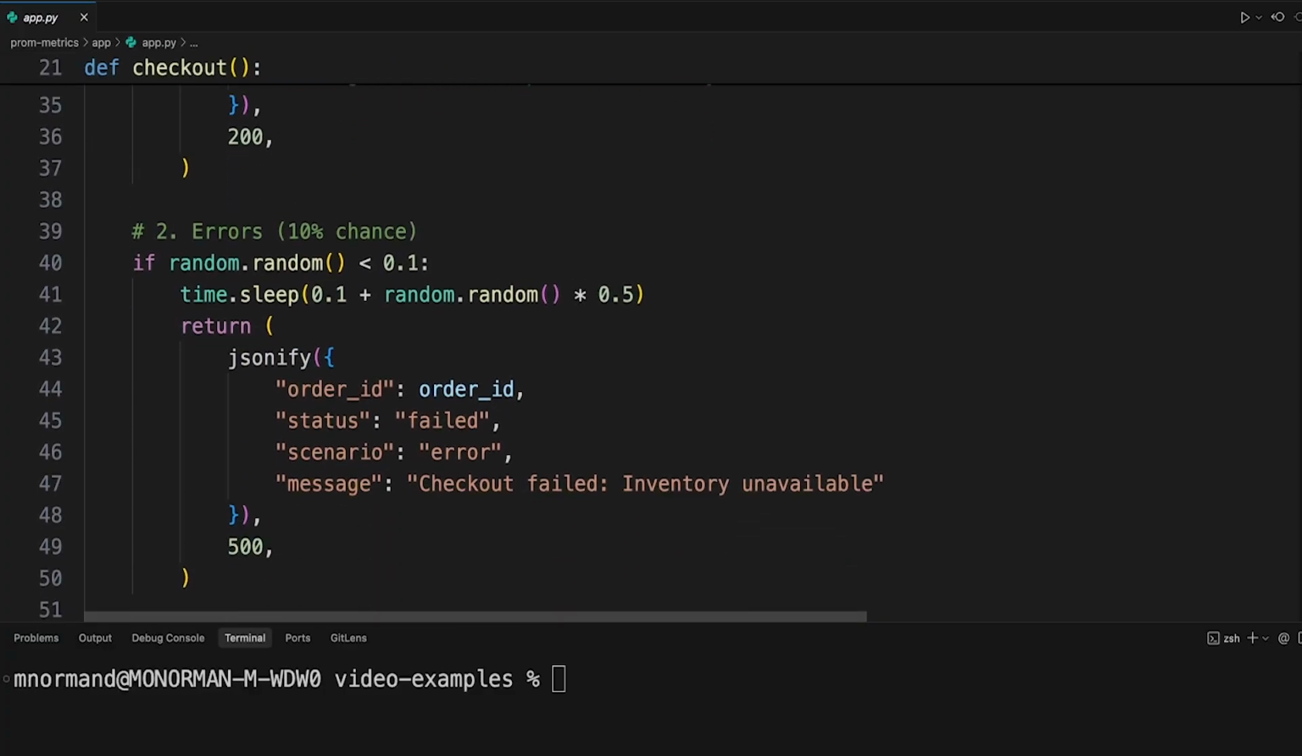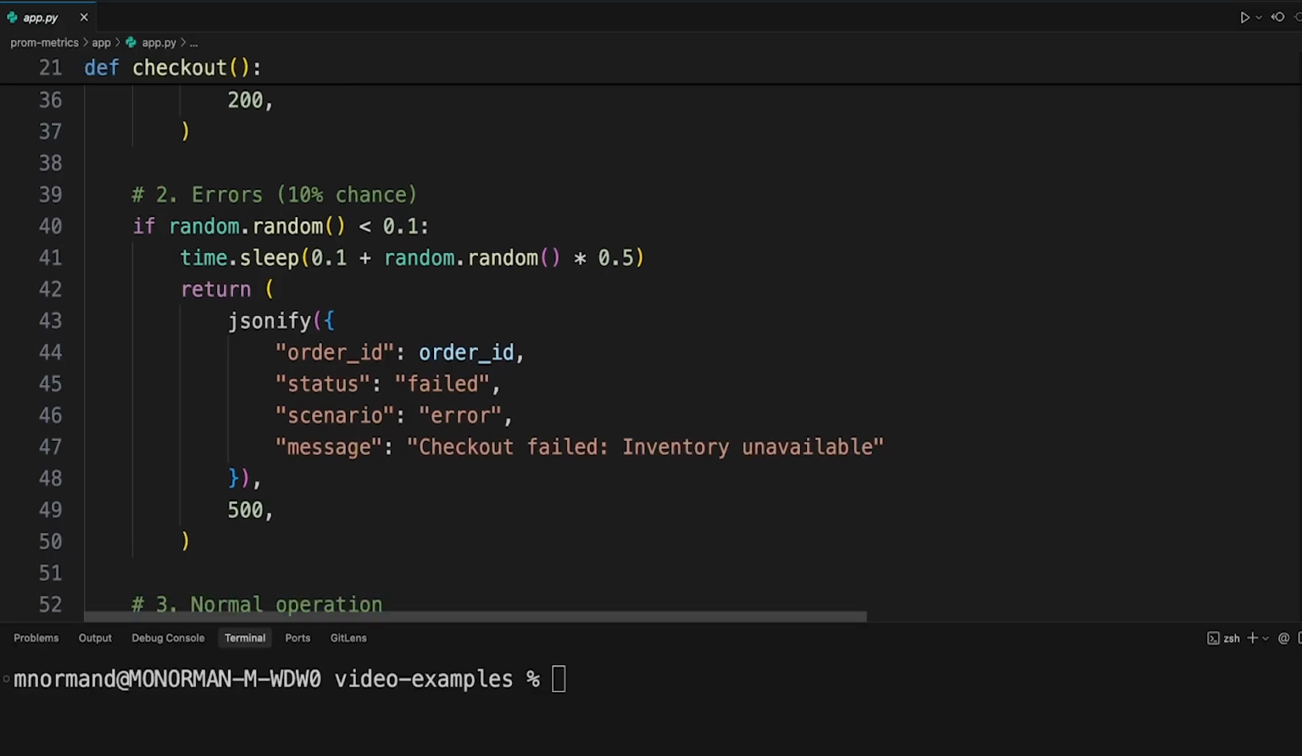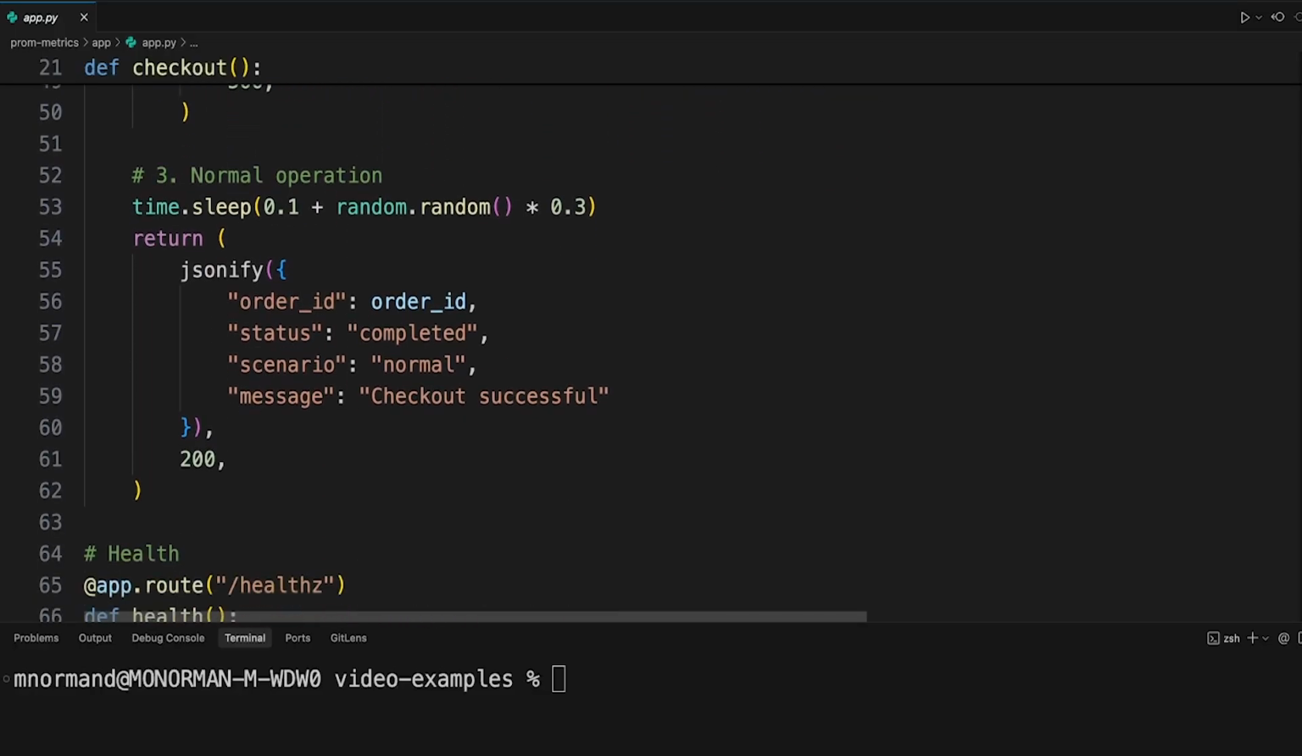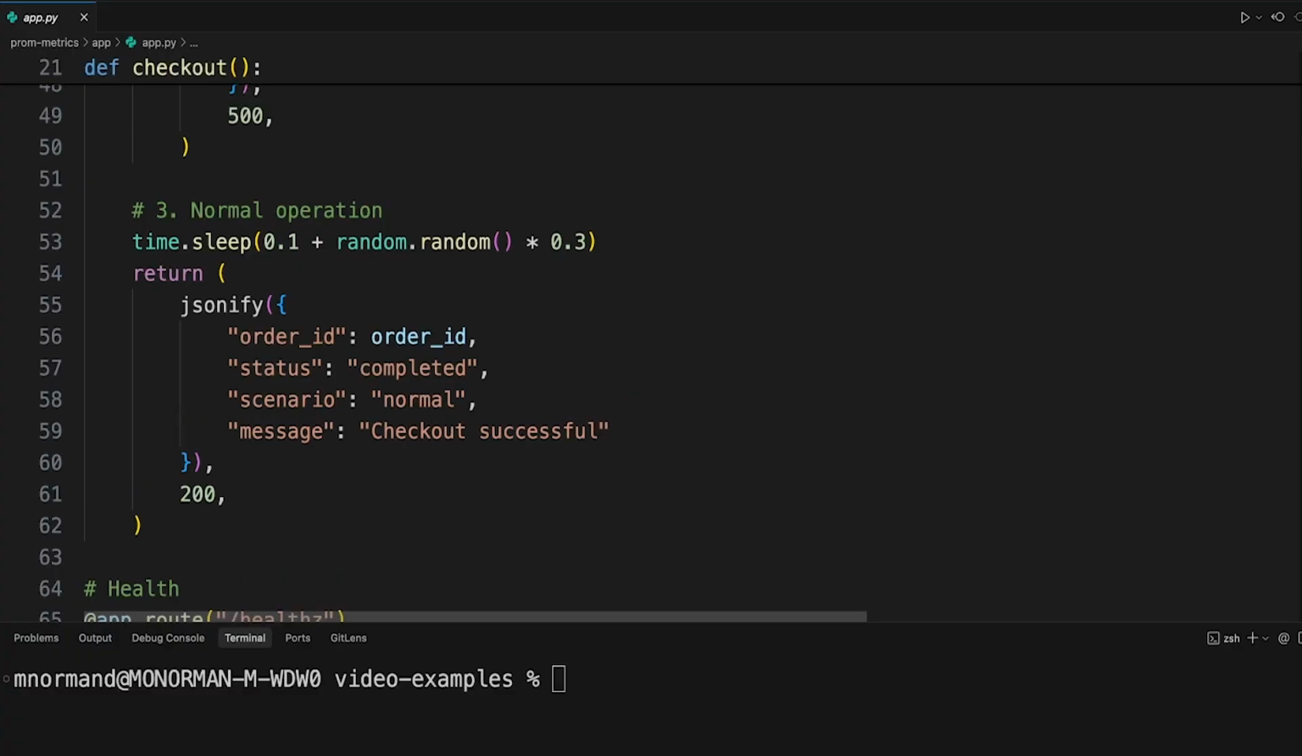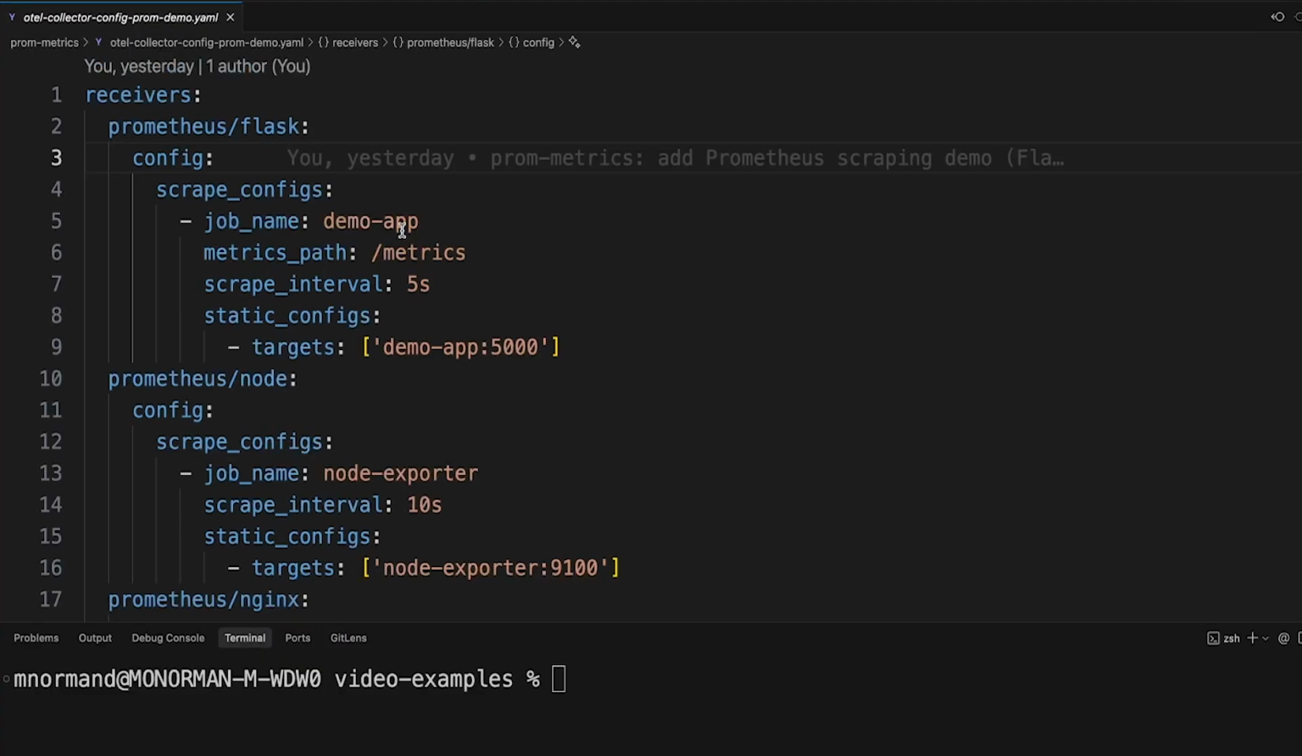The second scenario is an error scenario that also has a 10% chance of happening. And the third scenario here is just normal operation. So let's take a look at the OTel collector configuration file to see how we define the Prometheus receiver to scrape metrics from that metrics endpoint.